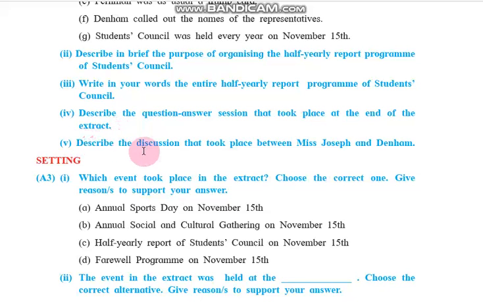Next, describe the discussion that took place between Miss Joseph and Denham.